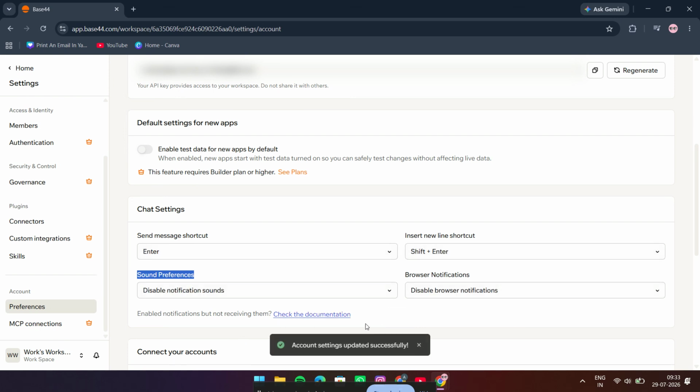That's all there is to it. You've now disabled sound preference in Base44 and made the app a little quieter and less distracting.